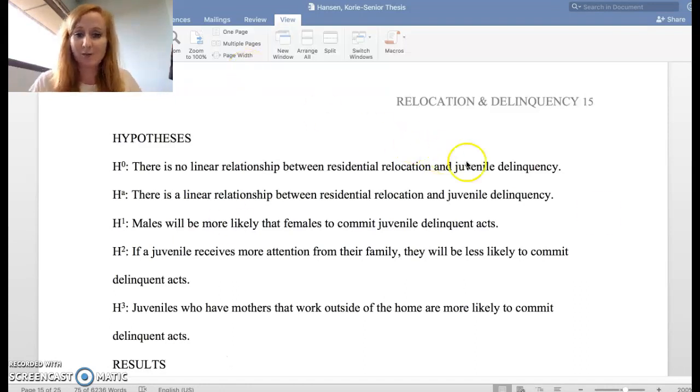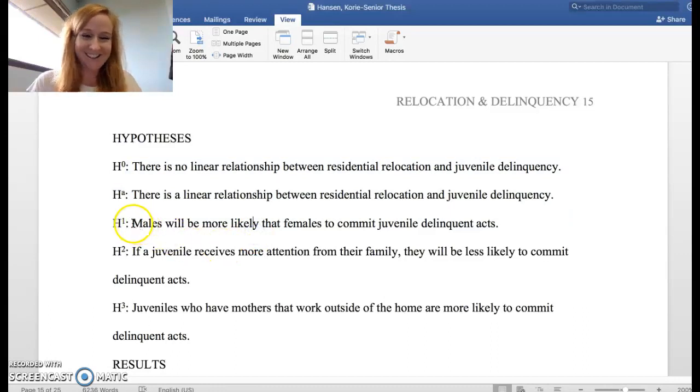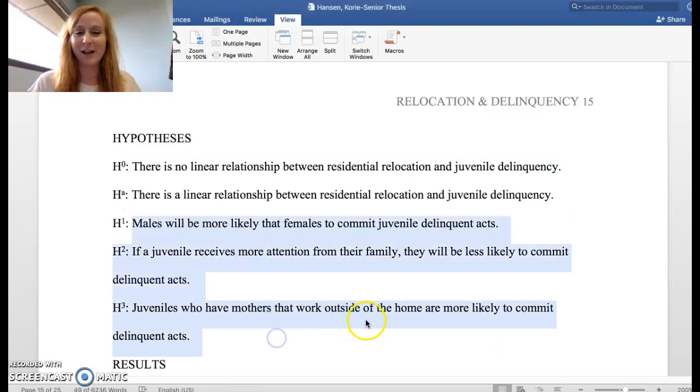So the first two just have to do with how you predict your main independent variable and dependent variable, whether there is a relationship or not a relationship between them. So these are kind of more null and alternative hypothesis stuff that you learned in your earlier statistics classes, or maybe didn't learn. The other hypotheses have to do with how you think your control variables are going to perform.